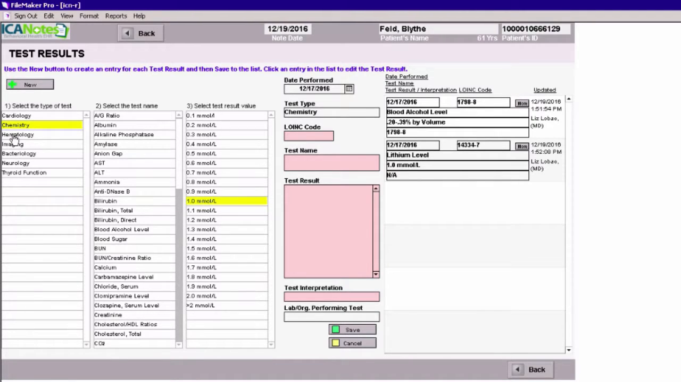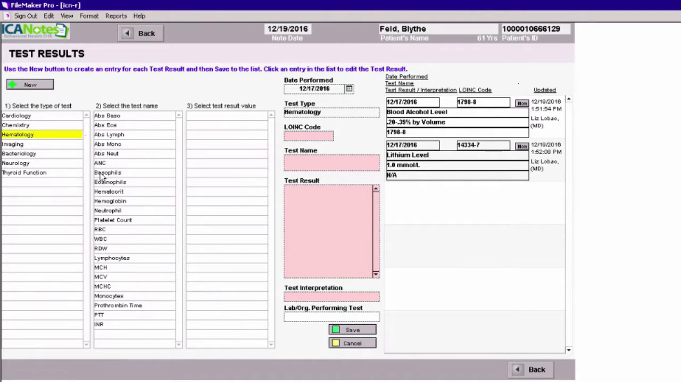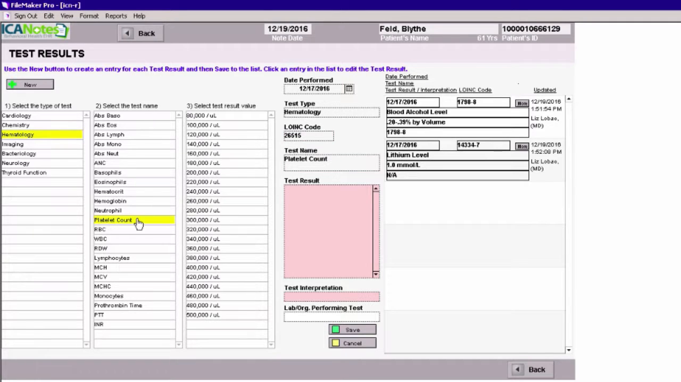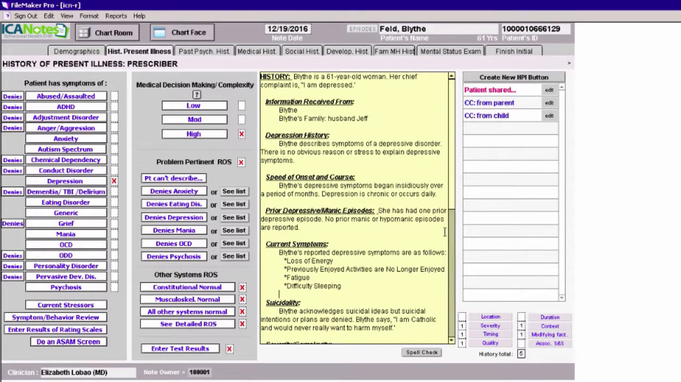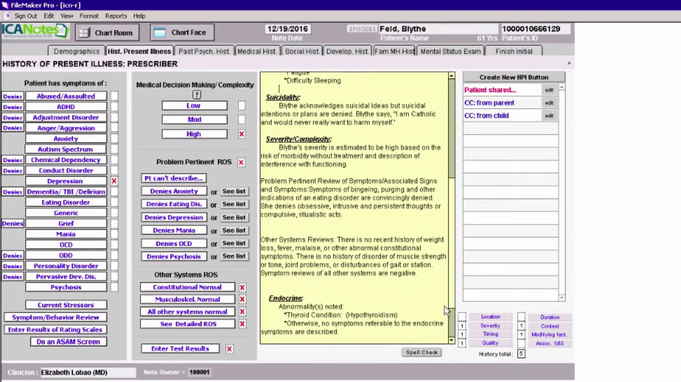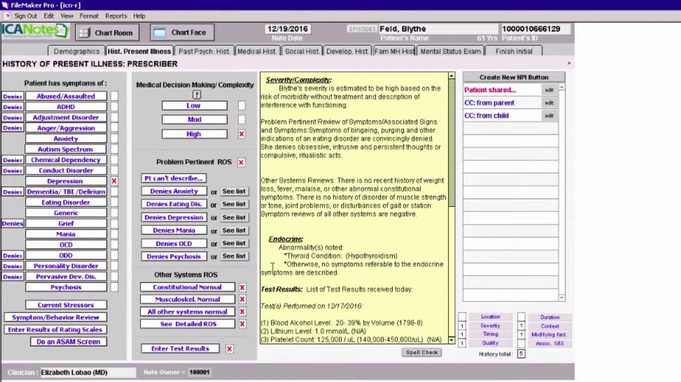Let's say your patient, hematology, everything looks fine except for her platelet count, which is running quite a bit low. It's at 120,000 or maybe it's 125,000. Just know that it says 120, but you can tweak this to say 125,000. And click save. So you can stack up as many results here as you want to. Go back. And now let's just pull the scroll bar down. And you can see all of those test results. Actually, they're showing right here.